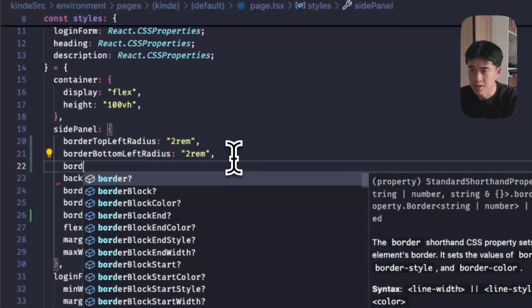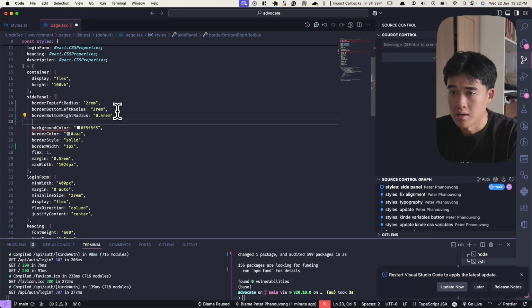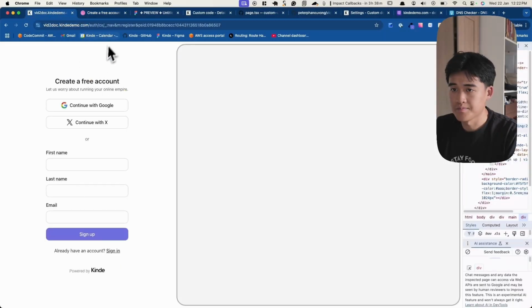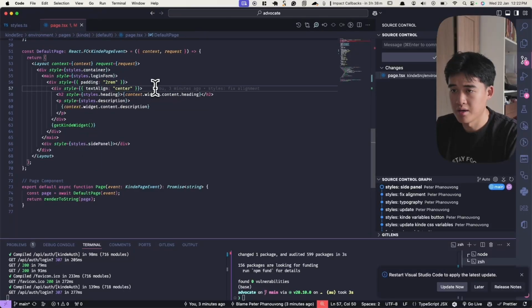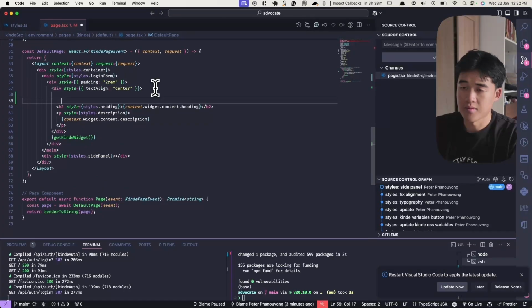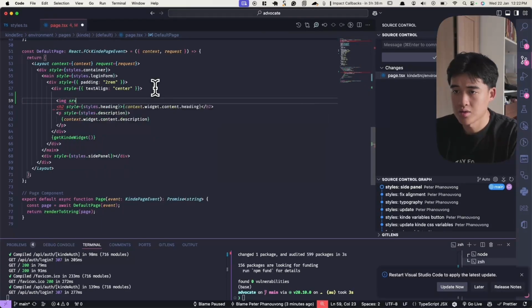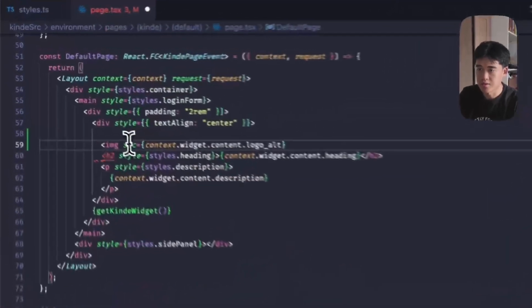Let's do border bottom right radius is 0.5 rem. And border top right, yeah, quite like that. That should get us pretty close. Let's get the icon in. Okay, so to get the icon in, we can go back to our page and it would be above our heading. So I would put an image, source equals, and it's right there, context.widget.content.logo alt. Maybe that's not the source, that can be the alt.